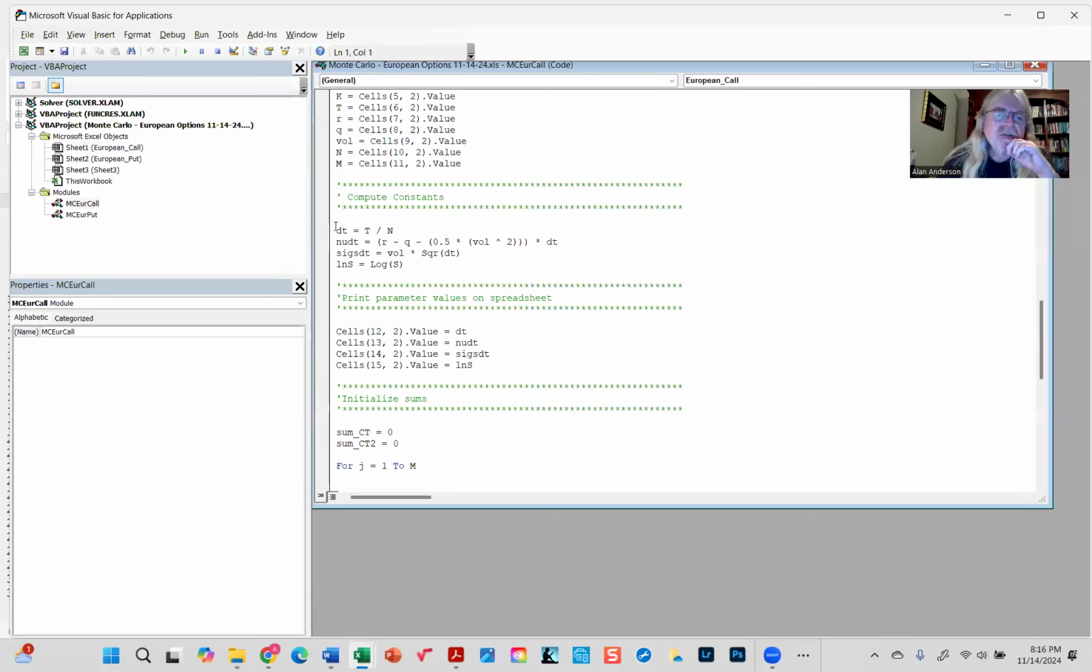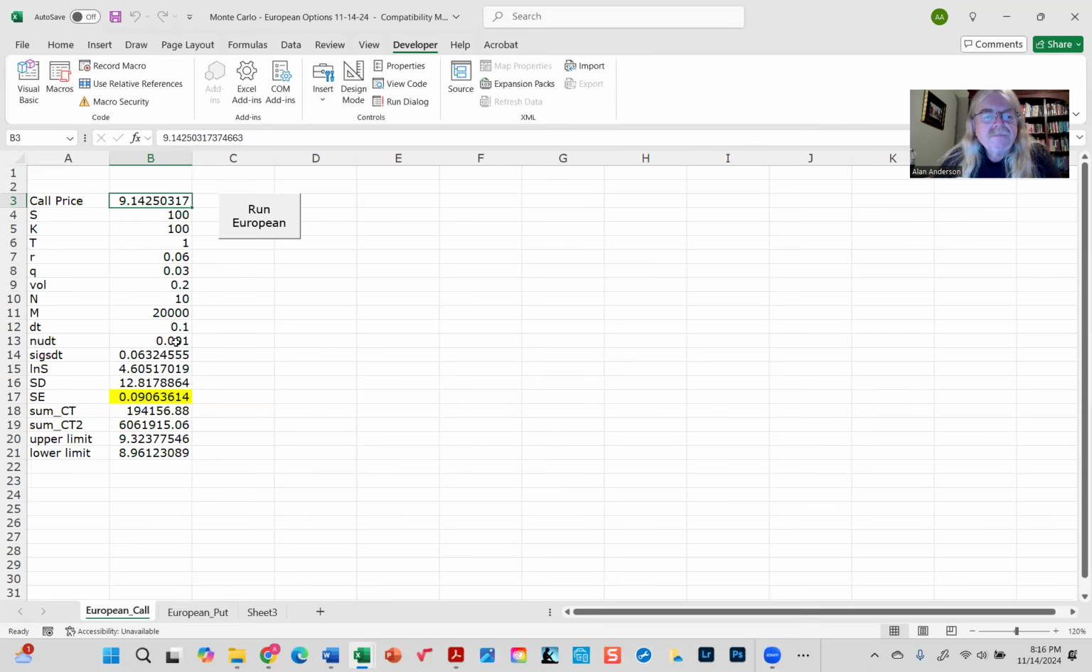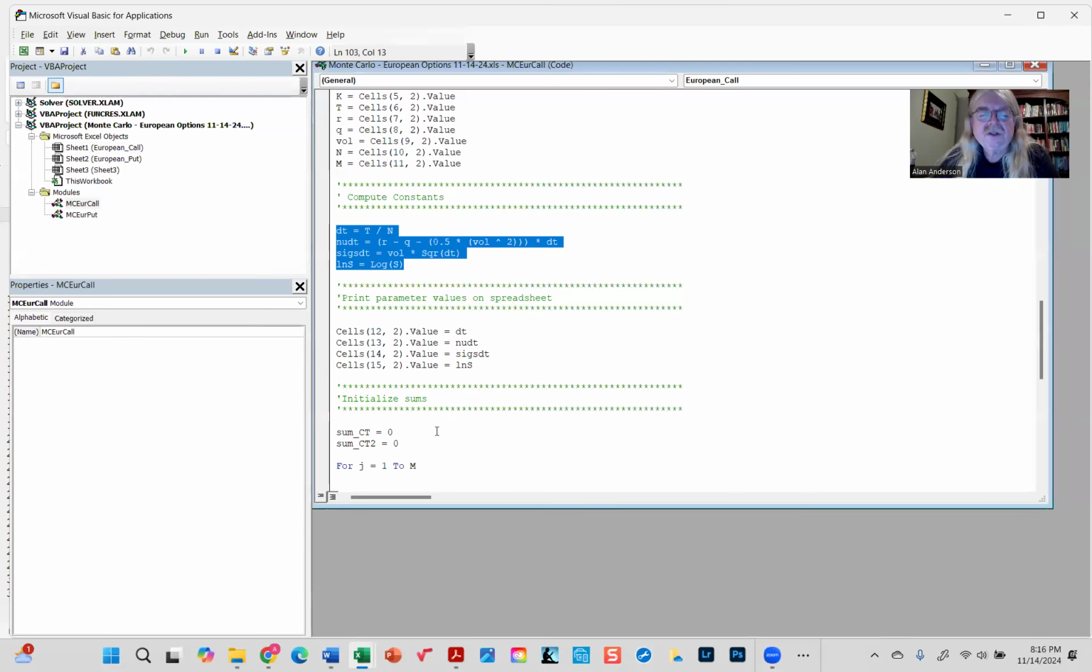You know what I'll tell you? Let me copy this onto a Word document so we can read it better. So notice here, these are the constants of the problem. And actually, so is this, because that's the log of 100. That's the natural log of 100. So in this code, we're actually going to use the logarithmic approach.